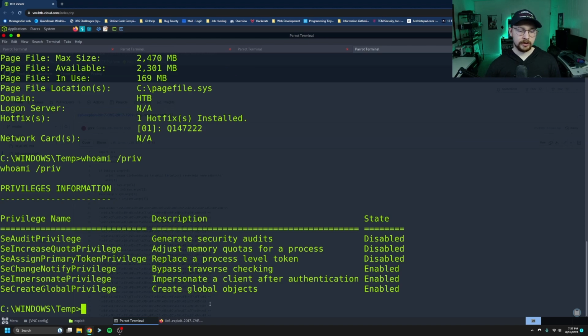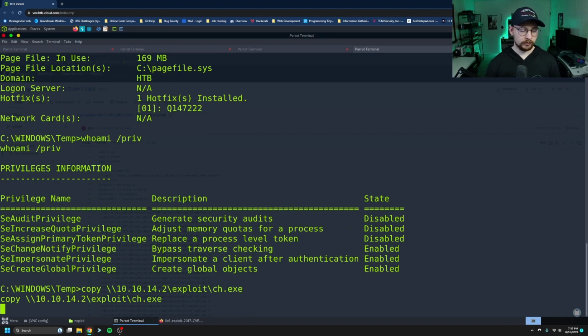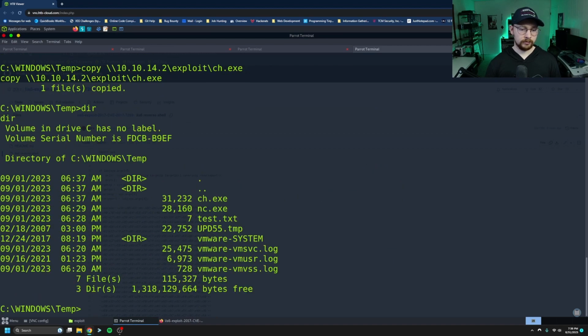But now we should be able to copy that from our SMB server here to our target machine. Copy, \\10.10.14.2, and we used exploit, ch.exe. And there it is. Now, what this is supposed to do is run a command as NT AUTHORITY\SYSTEM. Yeah, so let's try that.